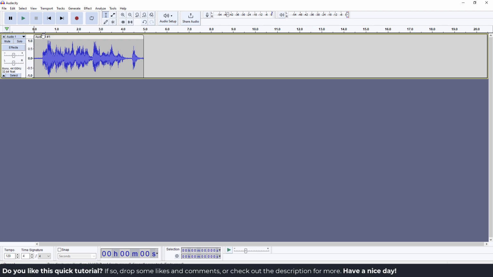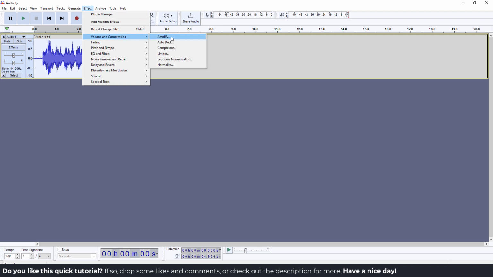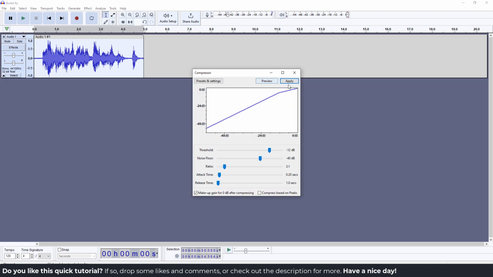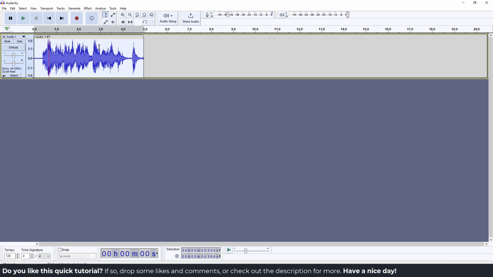After your audio is done, my recommendation, if you're recording voices, is to select your voice, go to Effect, Volume and Compression, Compressor, and click Apply. This will even out your signal.